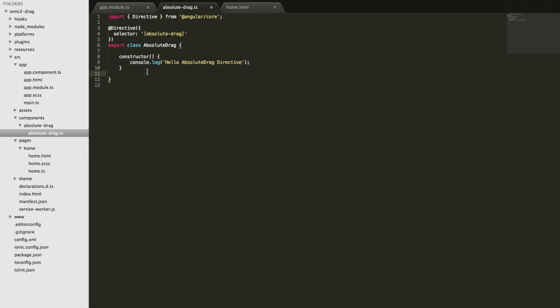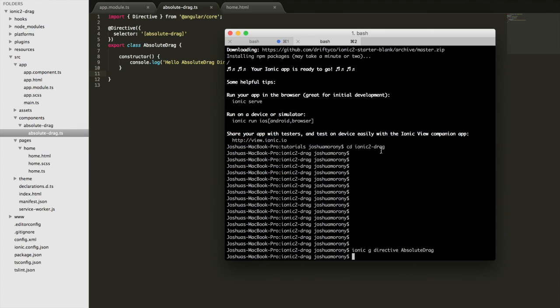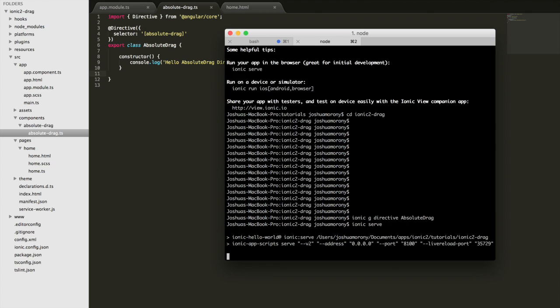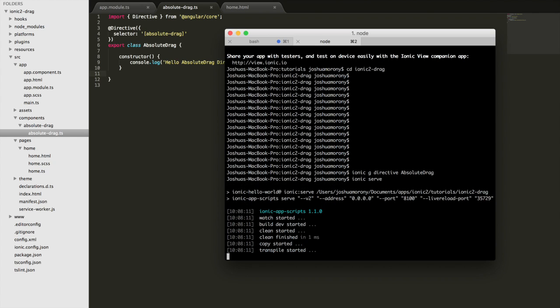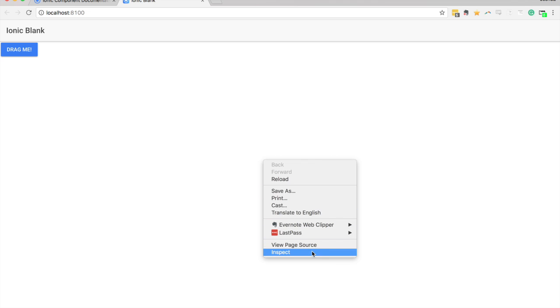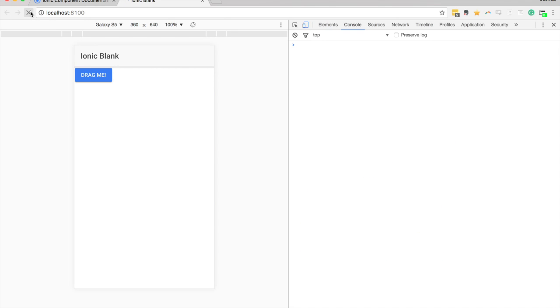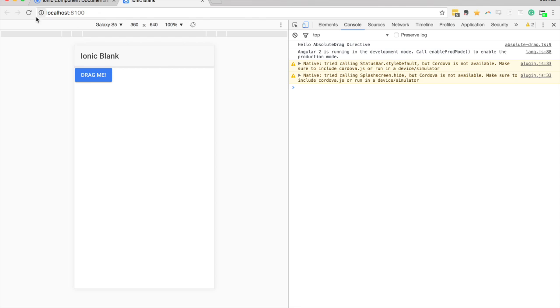Actually, before I even do that, I might just serve the application right now so we can see this directive is being loaded in and that we haven't managed to break anything already. Okay, so we have our drag me button there. I'll open up the console, and it looks like we had the console statement from the directive, so that implies that it's active, it's working, and cool. So we can just try to make it work now.